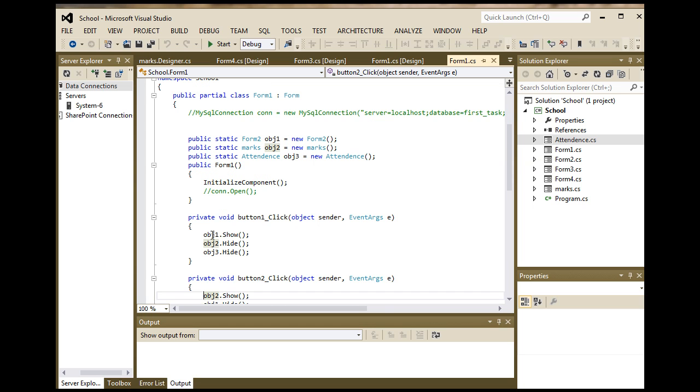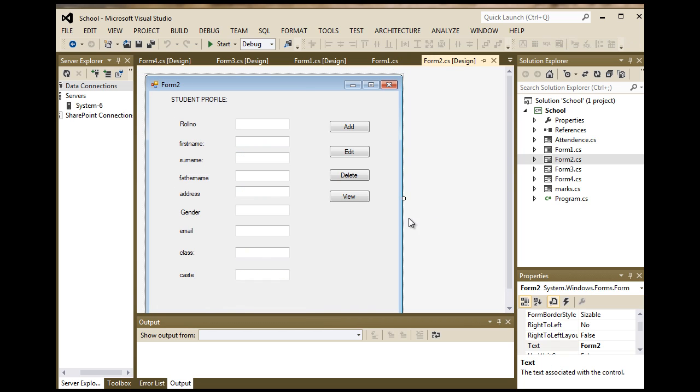Let's check Form1. In button1 I have shown object1. What is object1? Object1 is an instance of Form2. Let's open Form2. Here in Form2 I use labels for these names, and this is the student profile. It means we can enroll our students' data into our database. I have created a form with roll number, first name, surname, father name, address, gender, class and caste. Here I use text boxes for these.